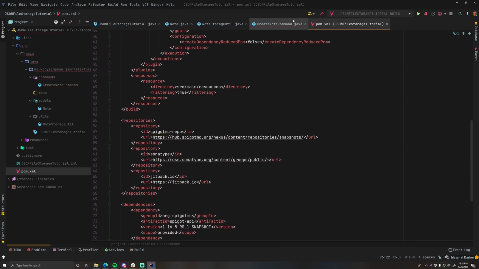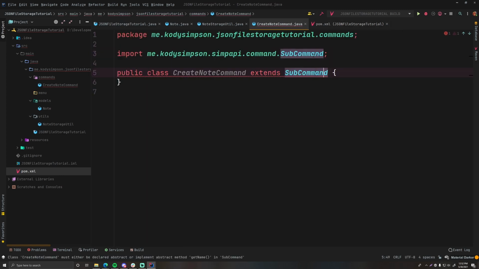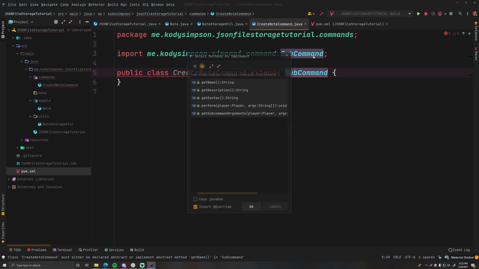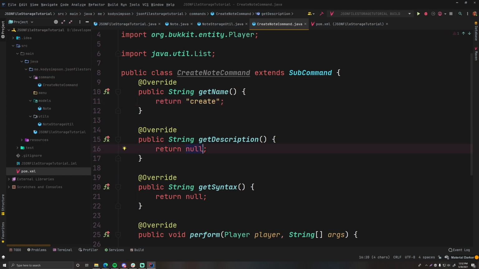Okay, so now we can go back here and use import subcommand. So import class subcommand, and then we can implement all these methods that come with it. So return, we'll call it create. So it's going to be /note create or /notes create. That probably sounds better. So we're going to call it create a new note. So the syntax will be /notes create message. Message goes here. We'll say message.